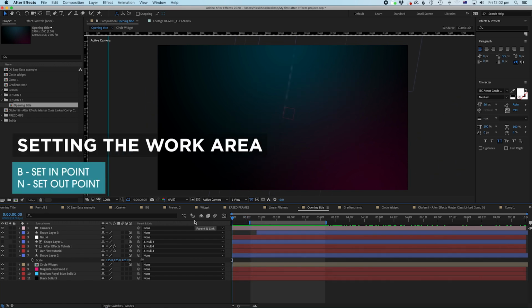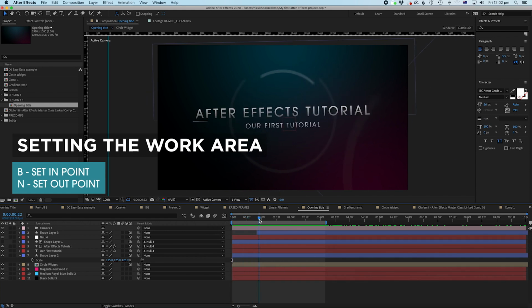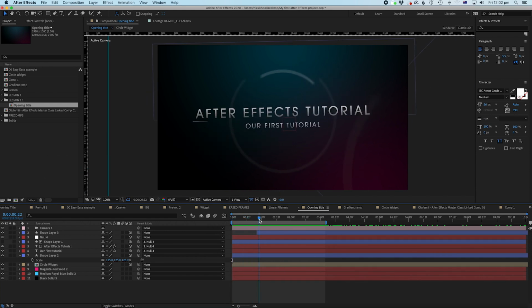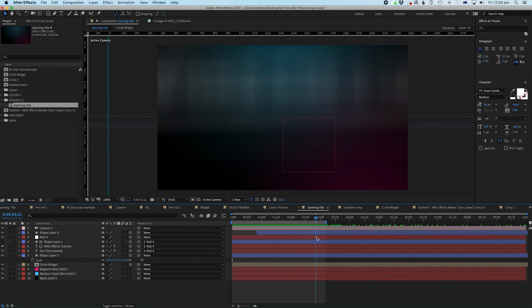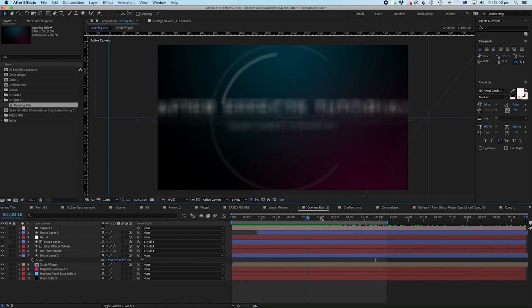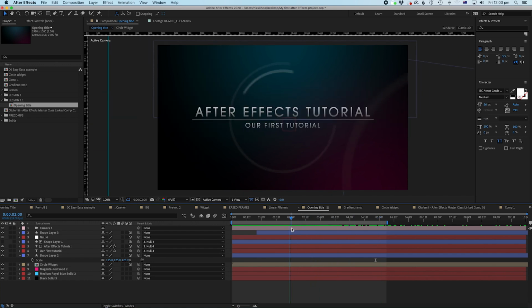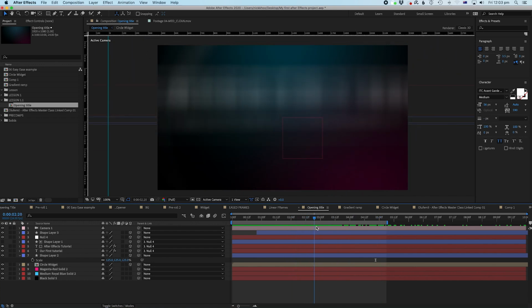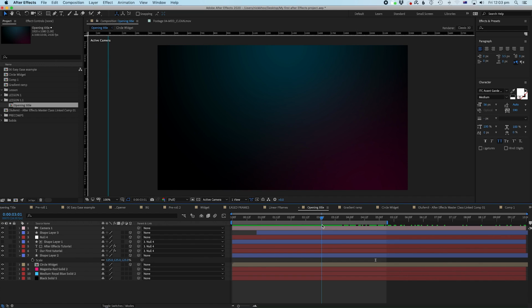So at this point, you want to start at the beginning. Press B to make the start point, and press N to set where you want it to end. If the work area was out here, it would render everything out here as well, which is all the empty space, which we don't want. We just want to finish around there, just where it ends. So we're going to press the letter N to set the out point.